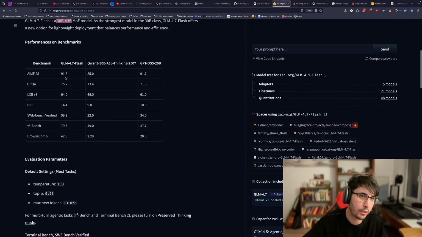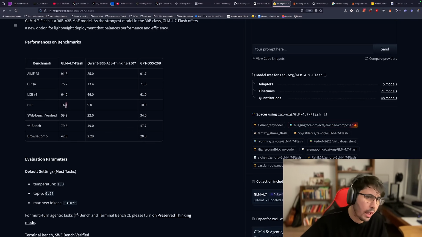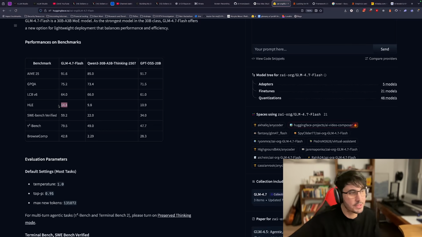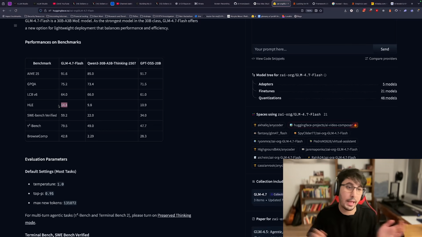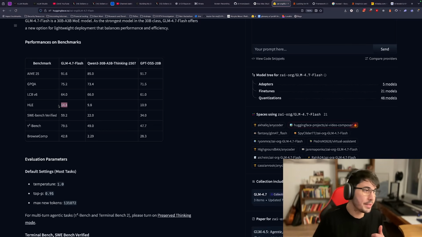So this model here is 91 on AIME, so it does good with math. It does good on Humanity's Last Exam. It does better than Sonnet 4.5 on Humanity's Last Exam. Does that mean it's a better model to work with? I don't know, but it does say something about it.